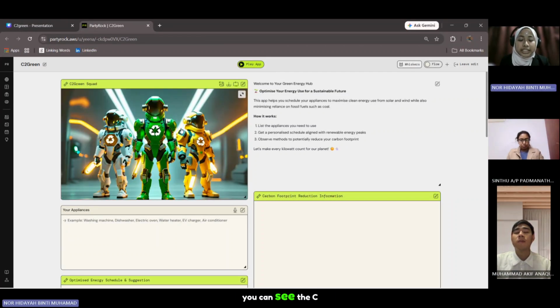On the screen, you can see the C2Green Square avatar. The avatar represents our AI agents who guide users in making smarter and greener choices at home. First, let's look at the Green Energy Hub.